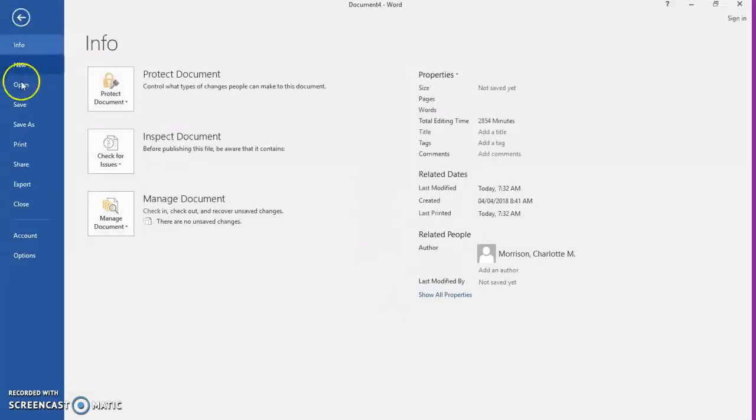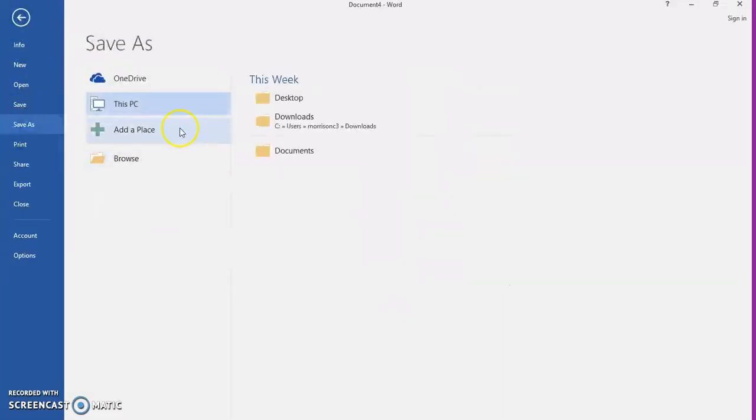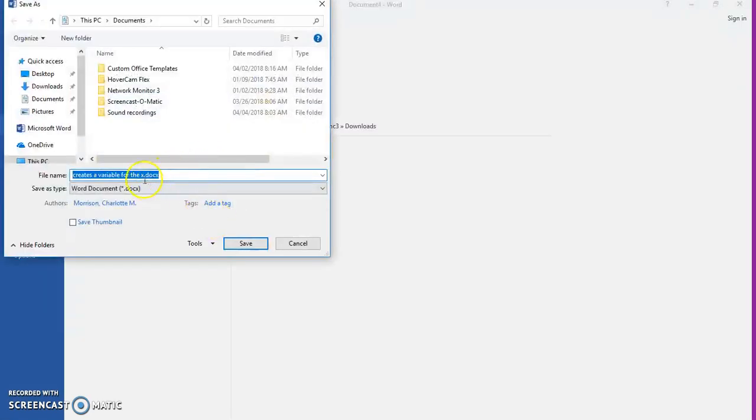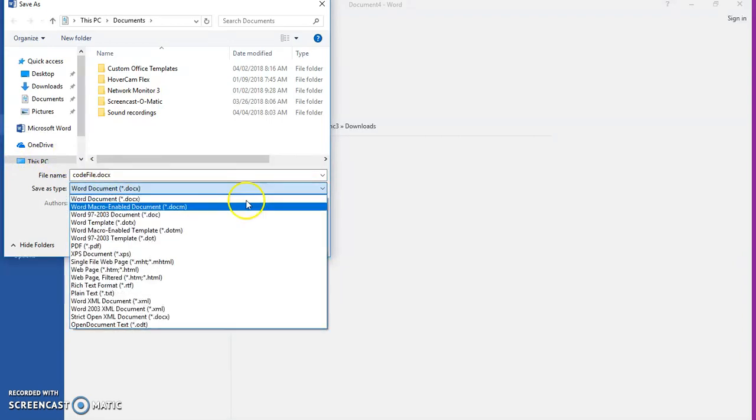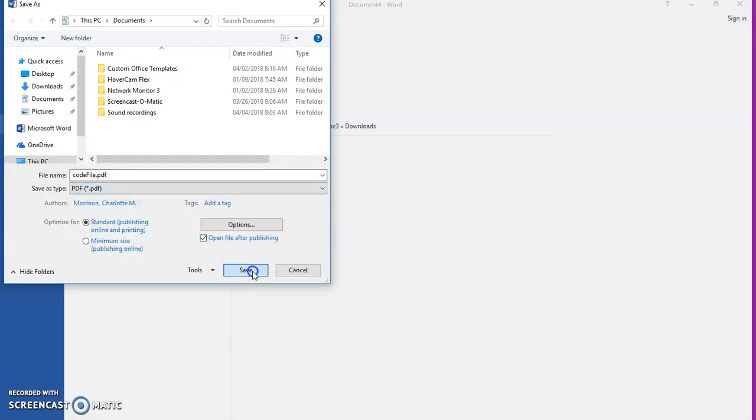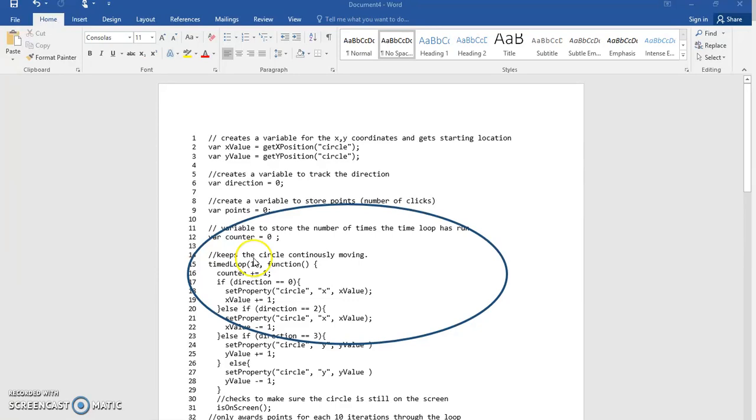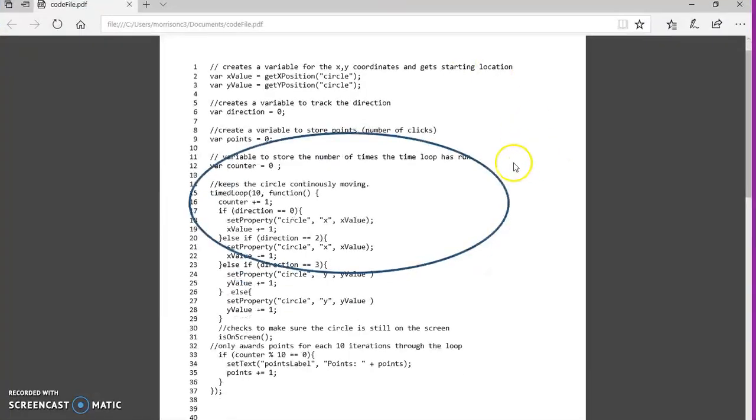I can select File, Save As, and Browse. Let's go ahead and save it in there. Give it a name. Code, file, and I can choose here the drop down PDF and hit save, and it will provide me with a nice looking PDF document.